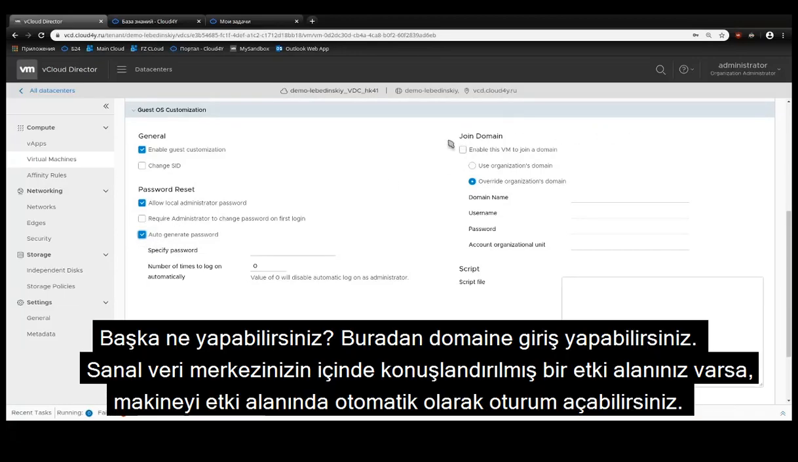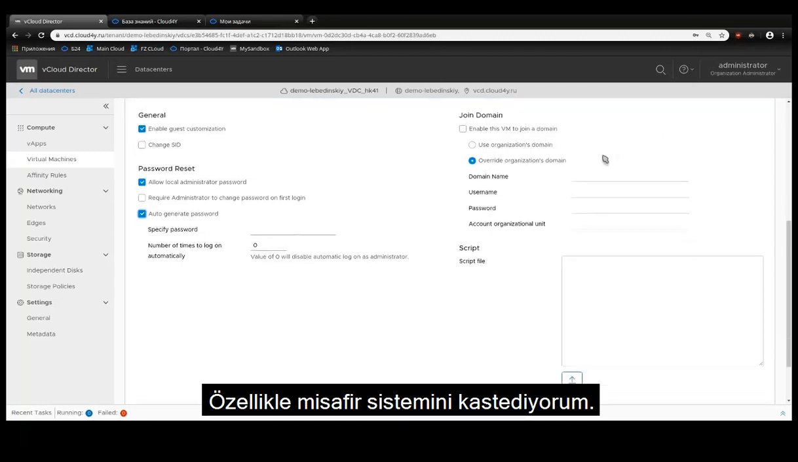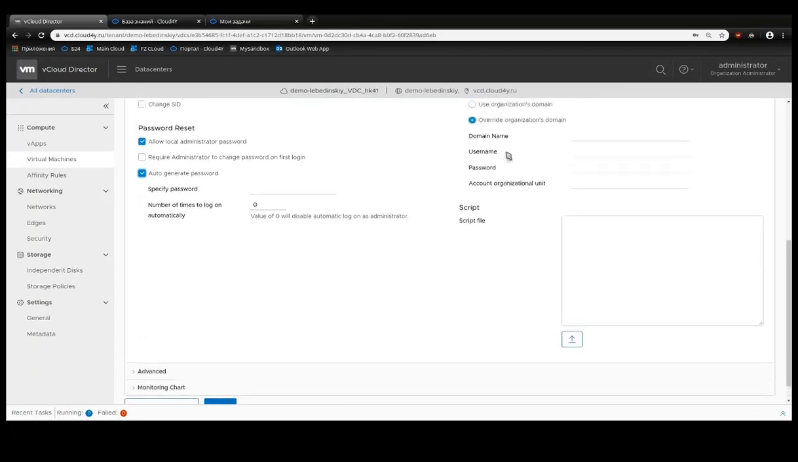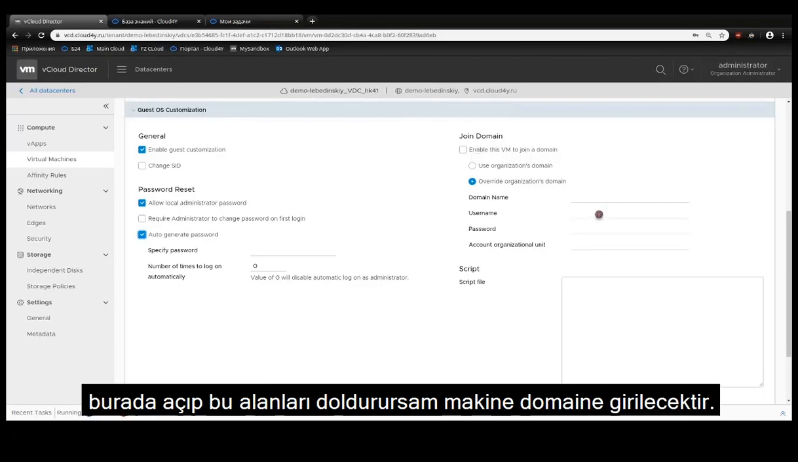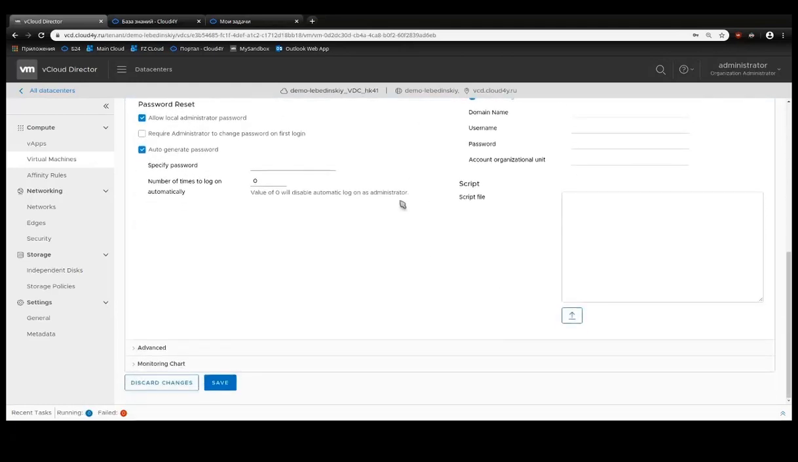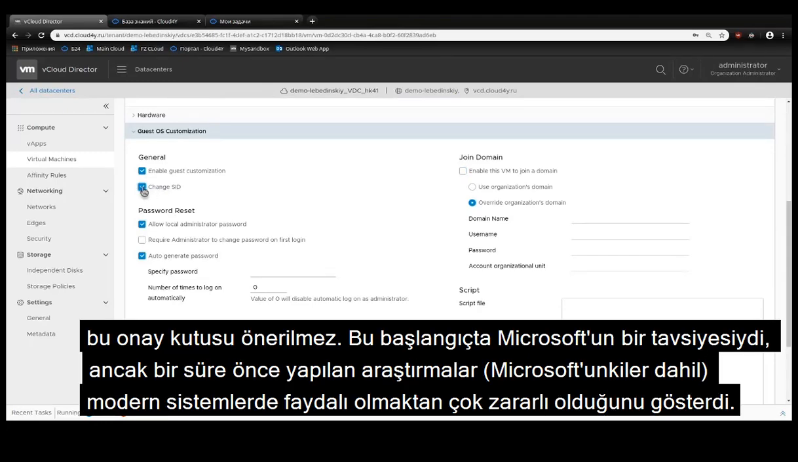What else is possible? Here you can log in to the domain. If you have a domain deployed inside your virtual data center, you can automatically log the machine into the domain. In this case, Server 2019 is the guest system, and if I turn this on and fill in these fields here, the machine will be entered into the domain. This checkbox is not recommended. This was originally a recommendation by Microsoft, but some time ago studies showed that on modern systems it is more detrimental than beneficial.